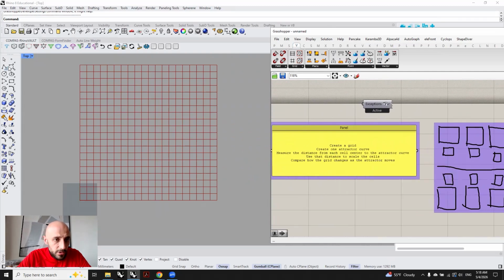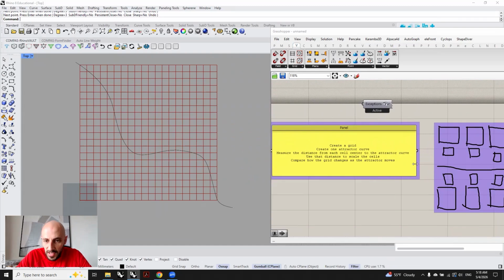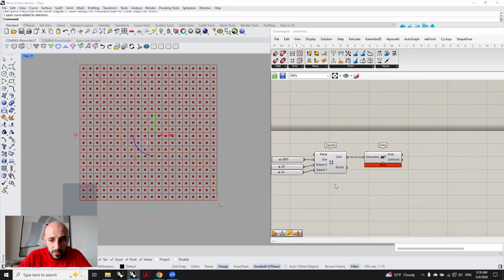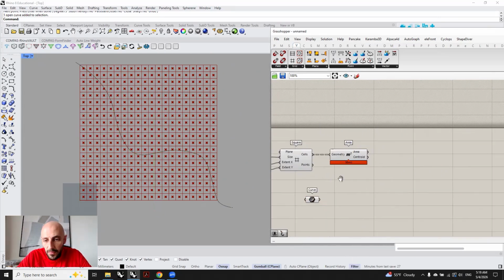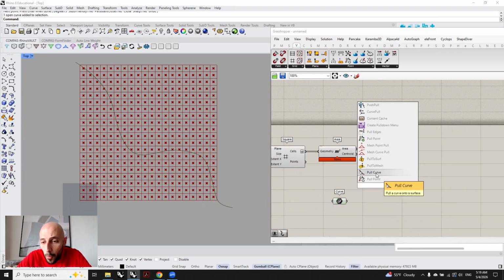And then if we go back to my recipe, create a grid, which we have done. Create one attractor curve. Let's create that attractor curve. Measure the distance from each cell center to the attractor curve. Use that distance to scale the cells and compare how the grid changes as the attractor moves. So we extract the area, and now we need to create a relationship between this curve and the midpoint. What we can do is flatten this just to be a little safer, and we can use a component called pull point.